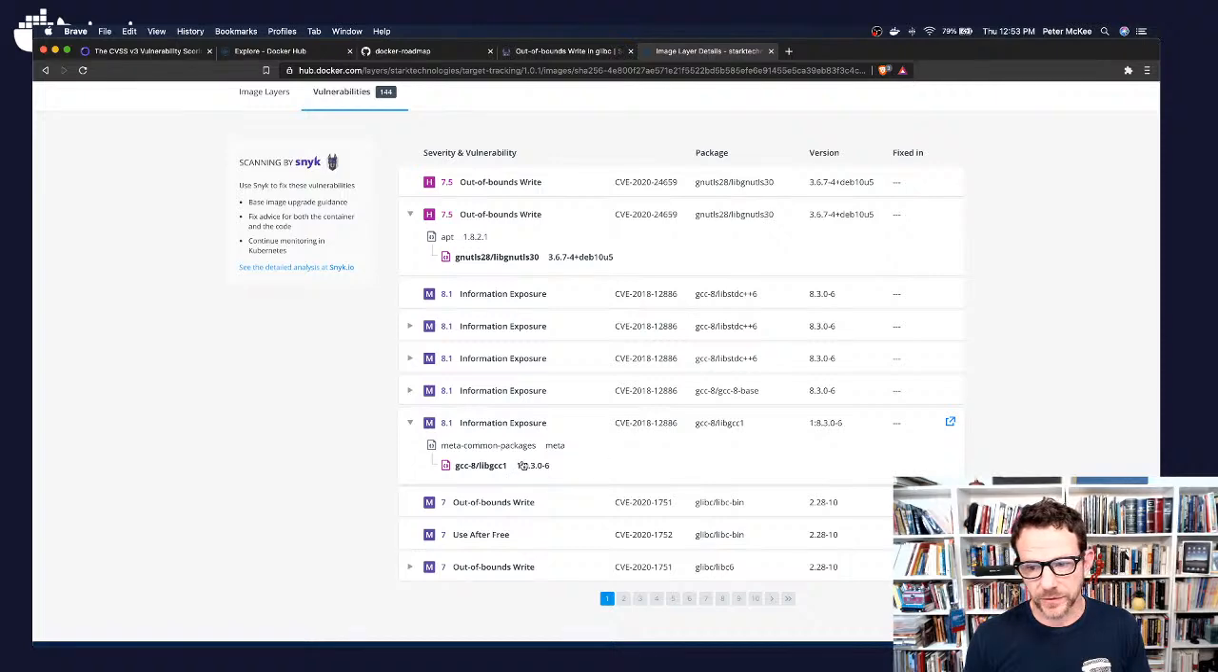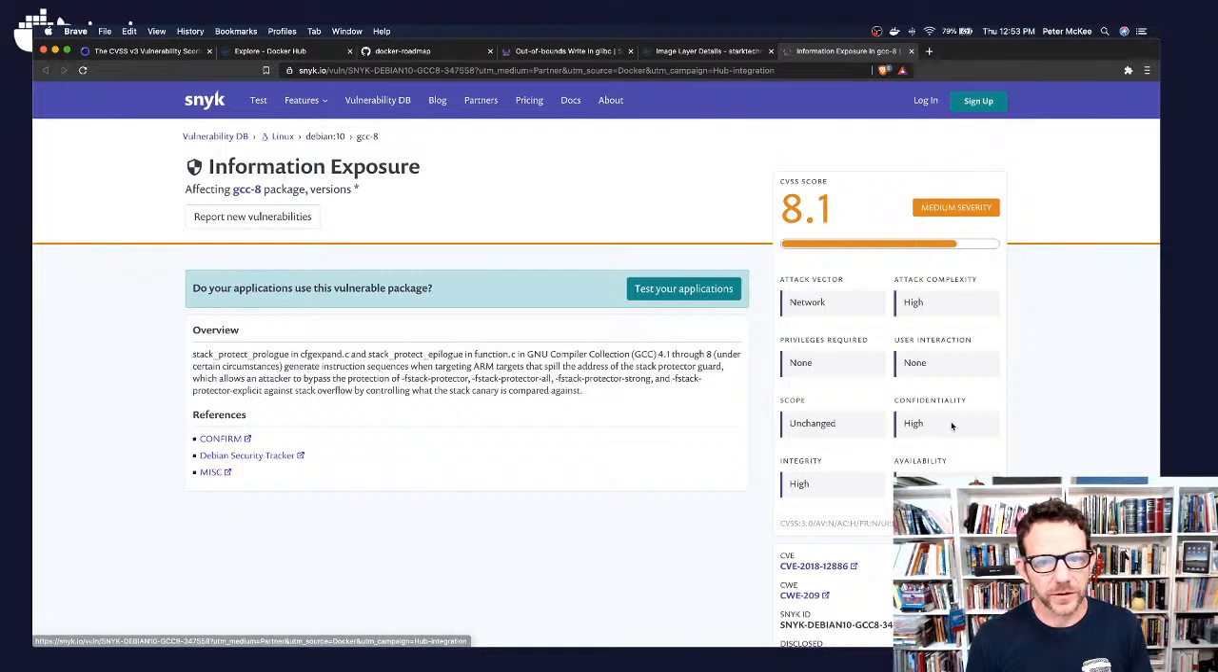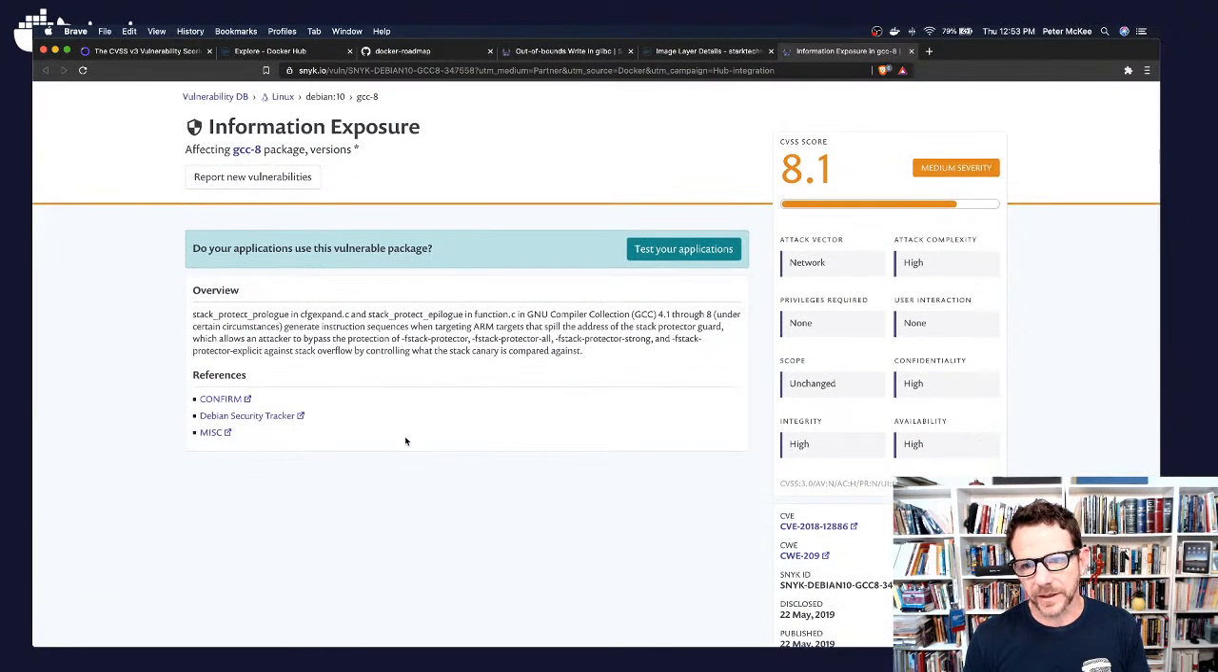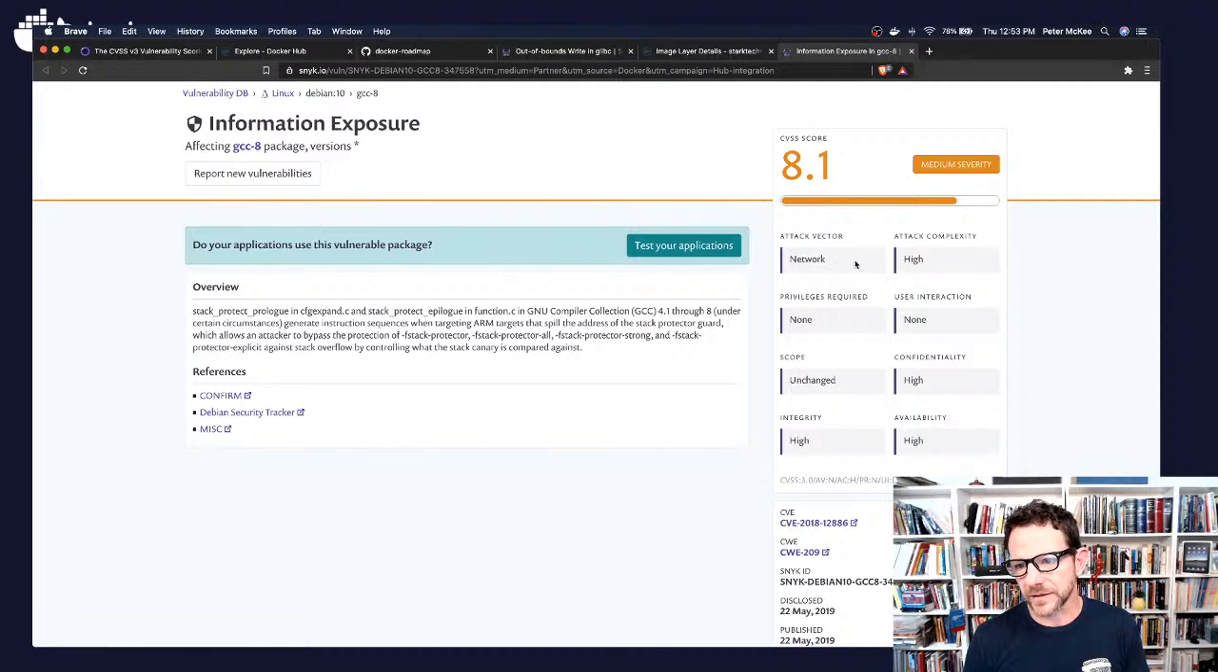So yeah, you can dig through this. You can then also click on this little button to navigate you into Snyk's database. You can then read everything you need about it right here in Snyk, right? So you can see the attack vectors, the complexities, the CVSS score of 8.1.